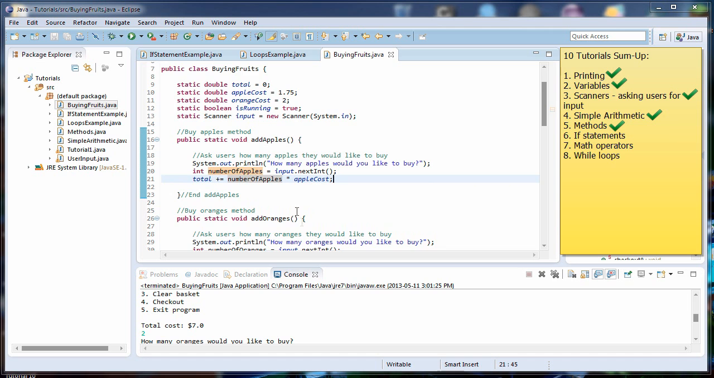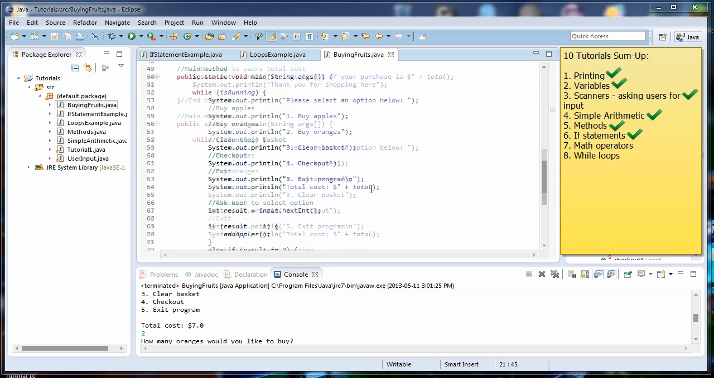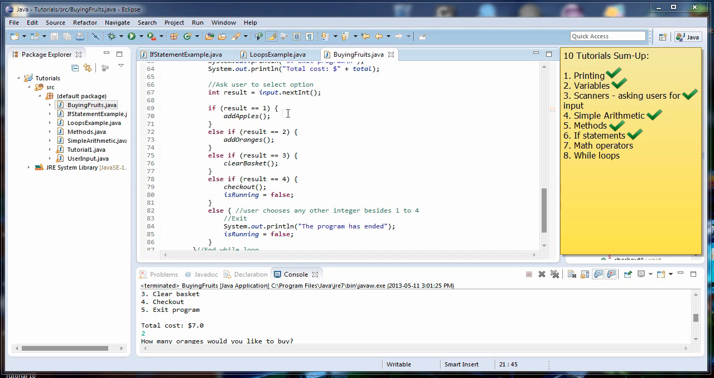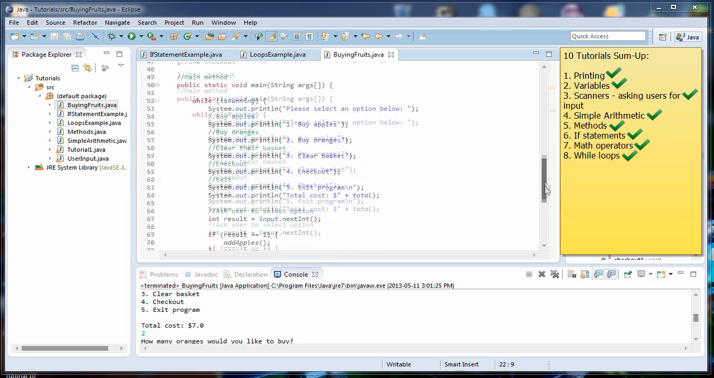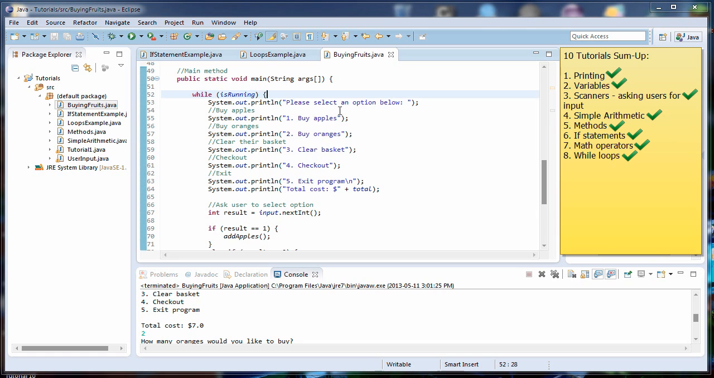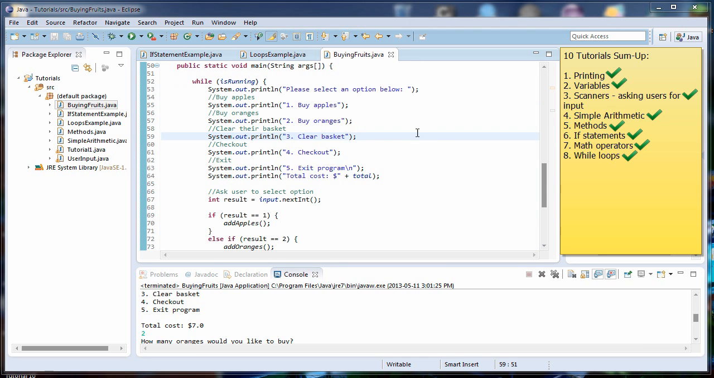And we had methods, which was we created 4 methods here. We had checkout, clear basket, add oranges, as well as add apples. We also learned about if statements, which we have in the main method. So if result equals 1, do this, result equals 2, do that. Then we also learned about operators, which were right here inside the add apples method, where we created the variable total, and it plus equals the number of apples multiplied by the apple cost. So there's your example for operators there. And finally, we learned about the while loop, which we did here. While is running, which continuously loops this block of code right here until we tell it to stop, which is when is running is false.